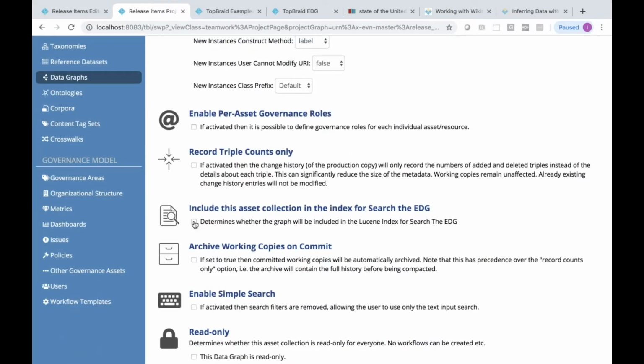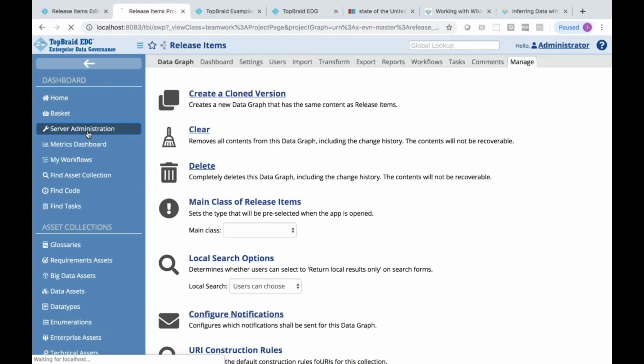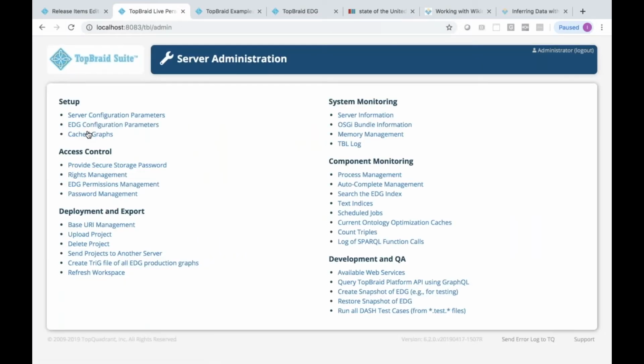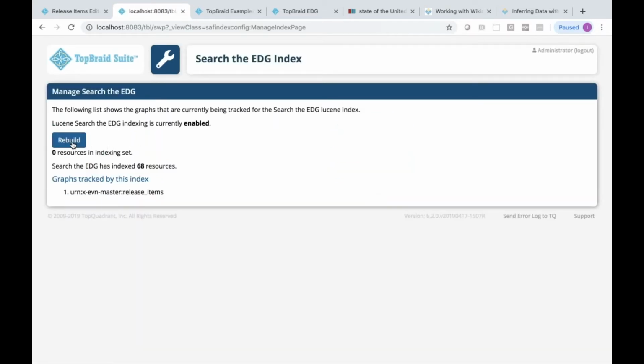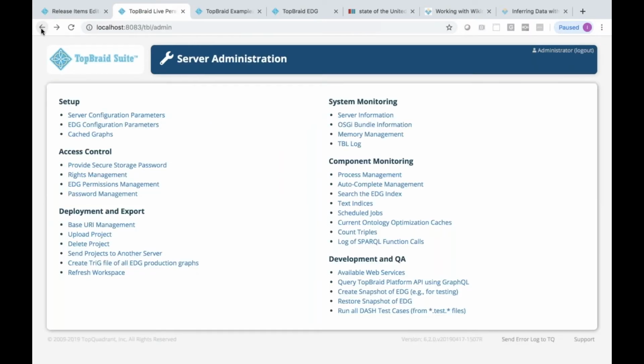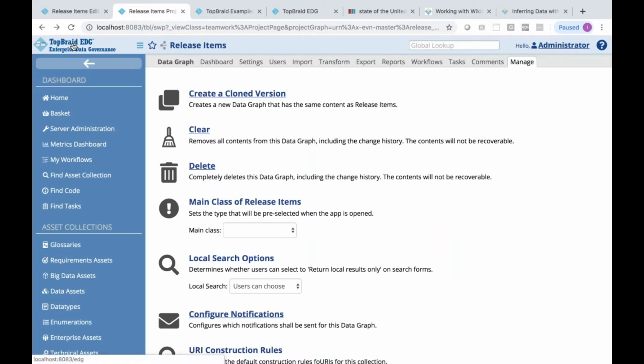And by the way, in order to include an asset collection in Search the Edge index, you set it on creation, or you could do it later on the Manage tab. This is what I'm doing now. And since I want to wait, I am going to Server Administration Console, and there are a number of new features here as well. But one of them, I could rebuild the index, and we've got it working now.